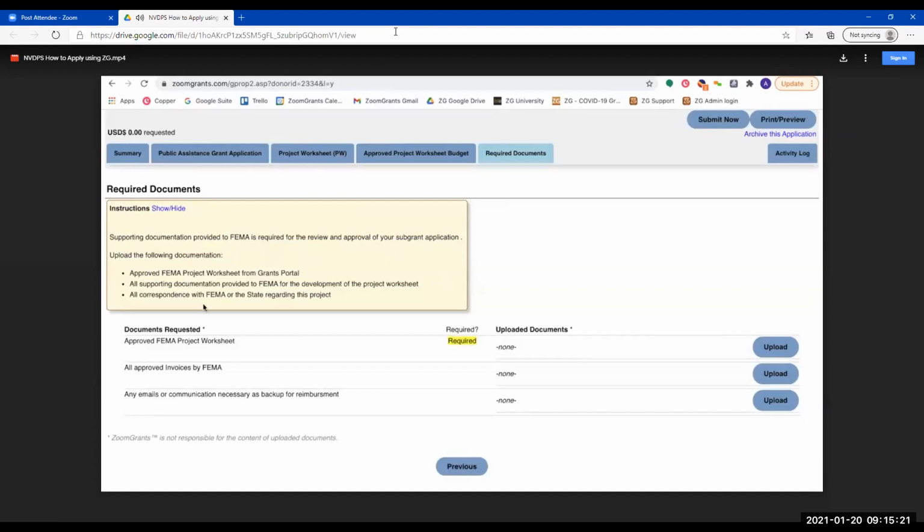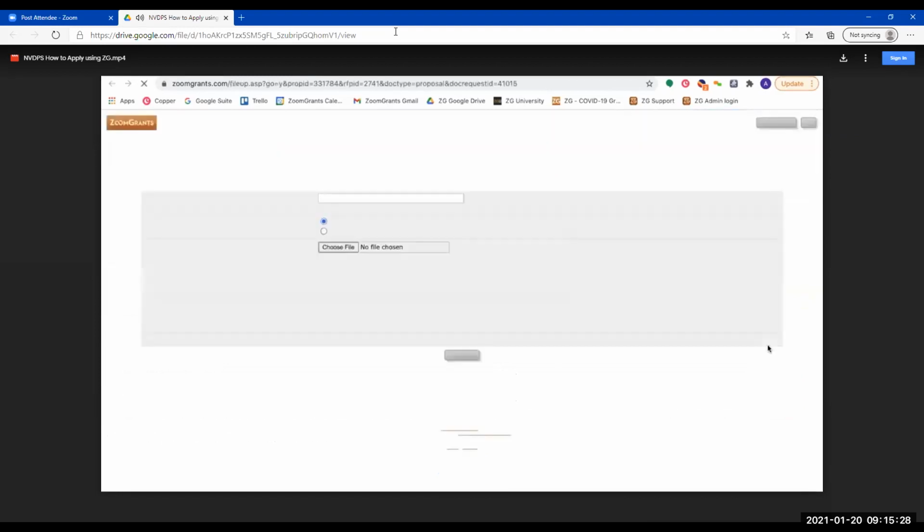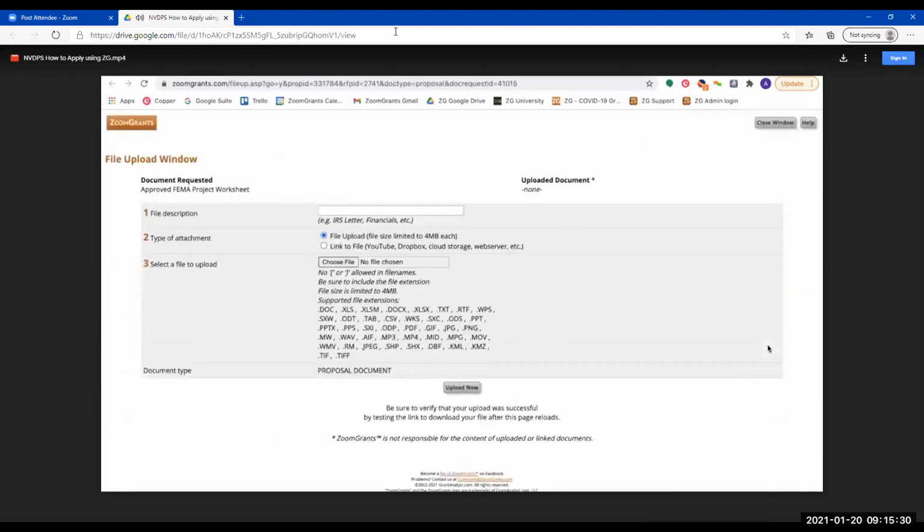In order to upload a document into Zoom Grants, you'll want to click the Upload button that you see on the right-hand side of the page. This will bring up a new tab with a few steps for you to follow to upload the document. The first step is to give the file a description. We'll call it Example Document. The next step is to determine which type of attachment.